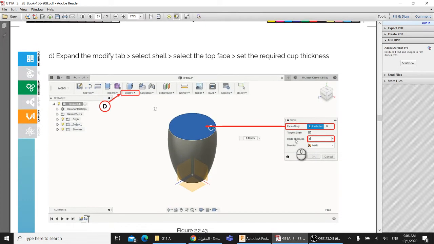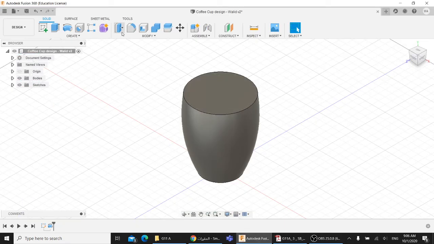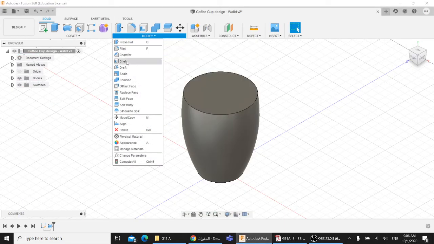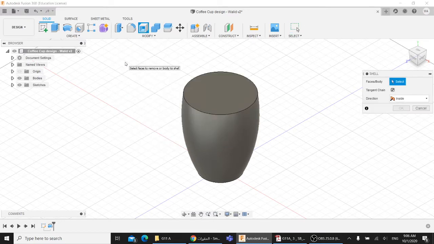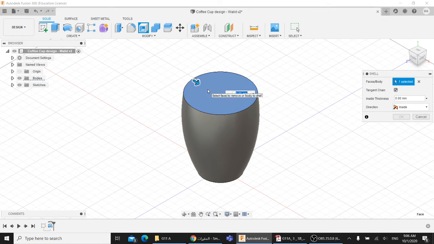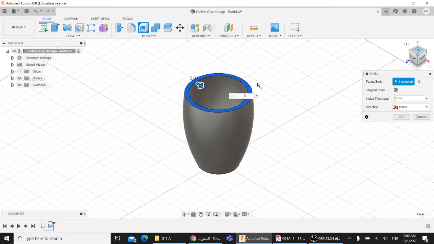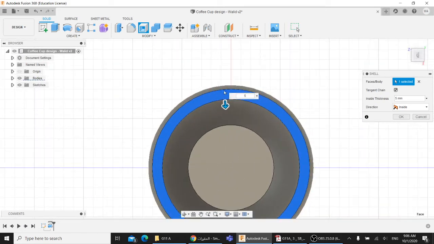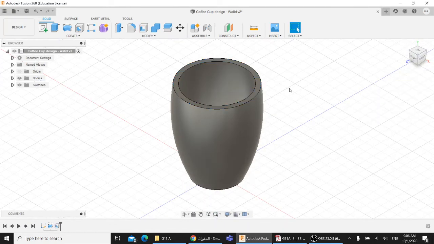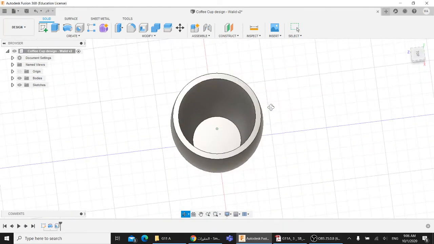Now I want to create a shell so that the shape is empty from inside, and the book chose the inside thickness to be 5. So I can go to modify, choose shell. Which face do I want to choose? I want to choose this face and create a thickness of 5. Again, this thickness means that the distance from over here to here is equal to 5 millimeters. Now I have a shell shape that is empty from inside.